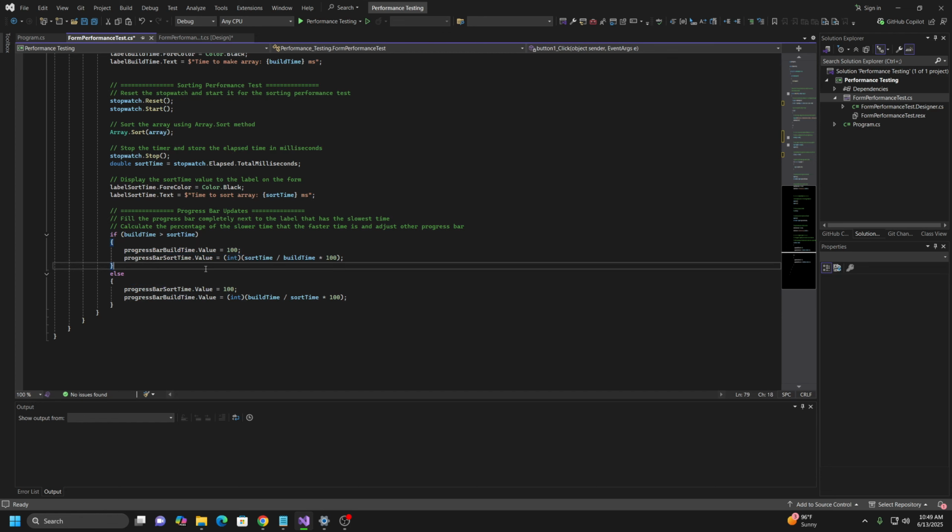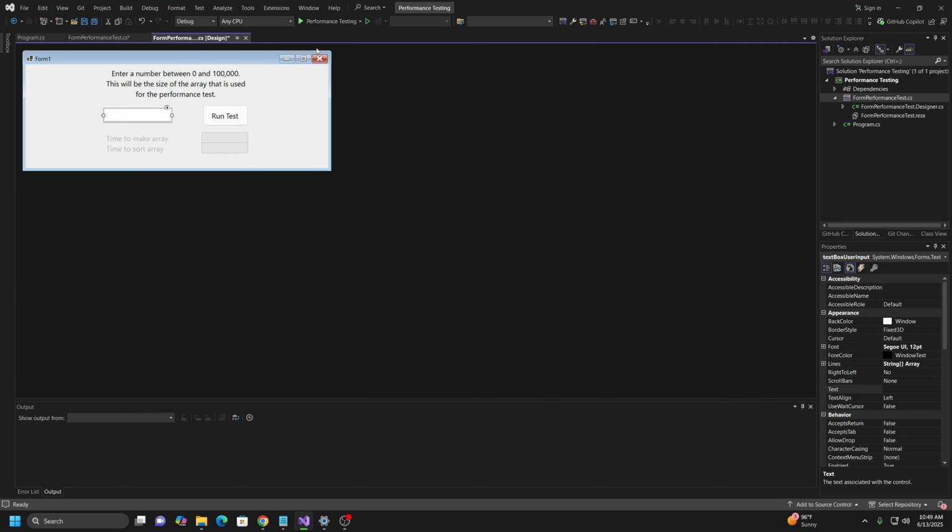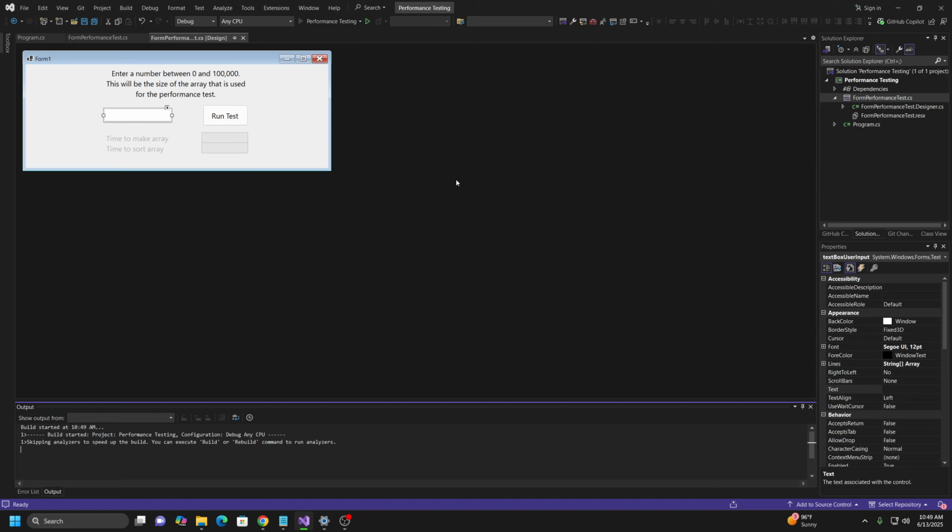I do the same thing down here. And then whichever the other one is, I just get a percentage value by casting as an integer the sort time divided by the build time times 100. That'll truncate the value down to a single integer. And then I just insert that as the value for the progress bar sort time or the progress bar build time, whichever one it is. So that way it fills it up to a certain amount. So let's see it in action.